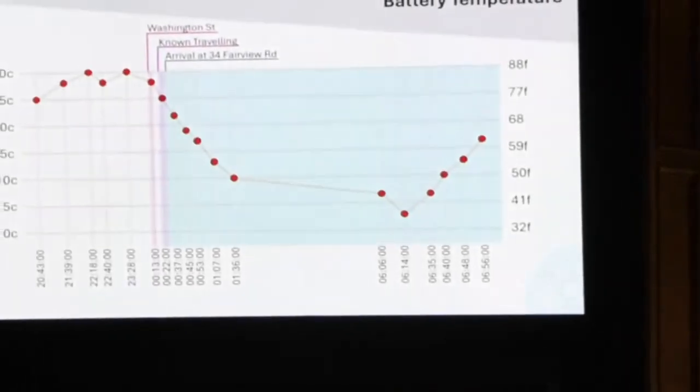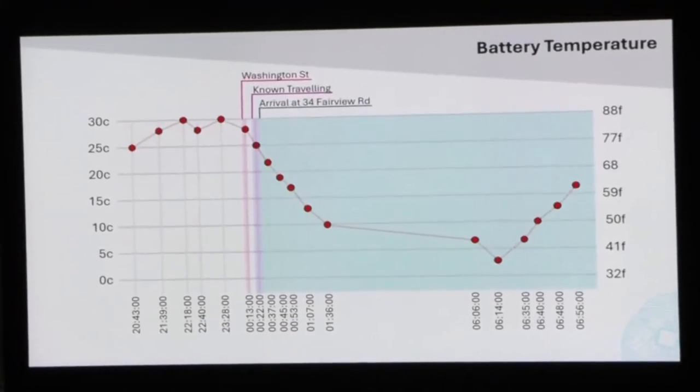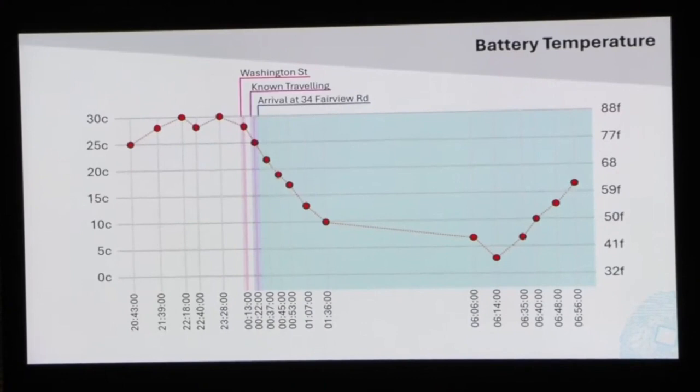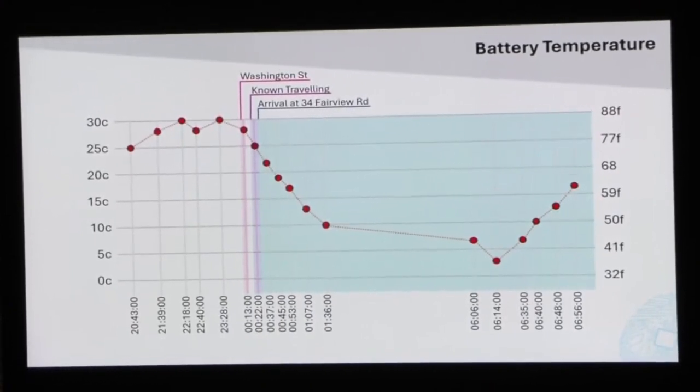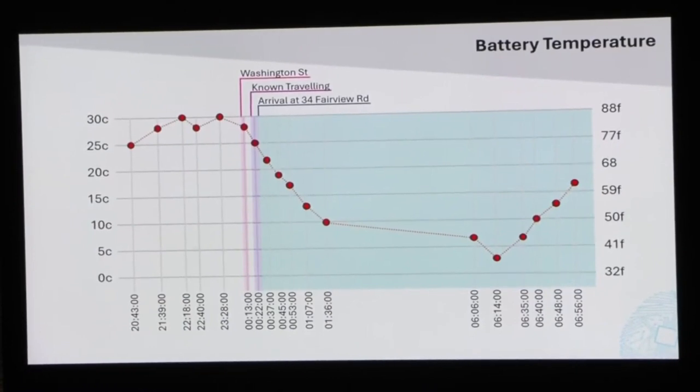Again, we can see on the evening of the 28th, the temperature is relatively consistent. It starts to drop as we know the phone is traveling in a car. And by the time it arrives at Fairview, we only see it drop until 1:36 a.m. We see a relatively modest drop over the next few hours, but no records recorded. We see the final drop at 6:14, and then we see an increase. But no increases occur prior to 6:14 that would suggest that the phone went from a cold environment to a warm environment or had extensive usage.